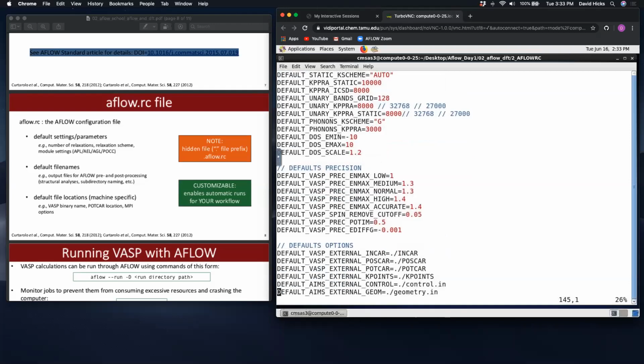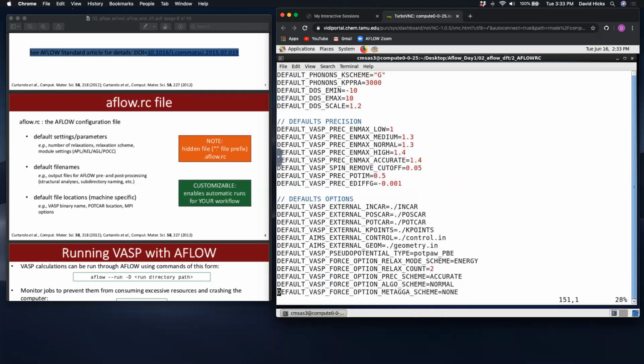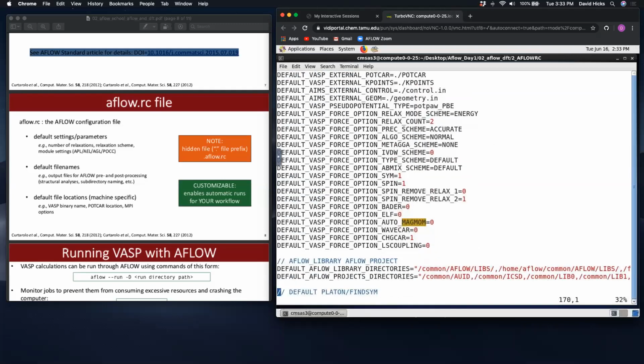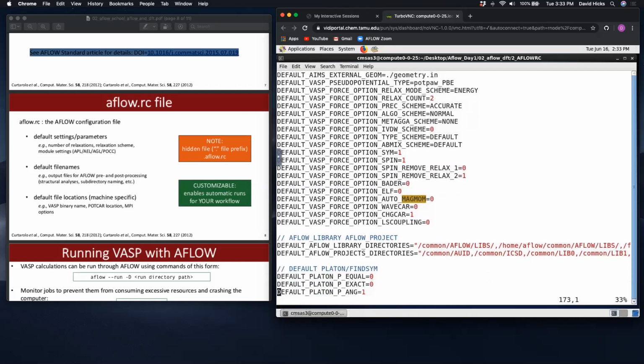And then there are more default parameters, cutoff energies, things like that. I won't go through the rest, but all of this is located in the aflow.rc. What's nice is that you can essentially customize this for whatever workflow you're using. It's highly customizable. All right, so I'll go ahead and exit this file. You can feel free to look at it on your own time, and feel free to play with some of the parameters. Okay, so we're going to exit this file. If you're in Vim, you hit colon and then Q to exit.